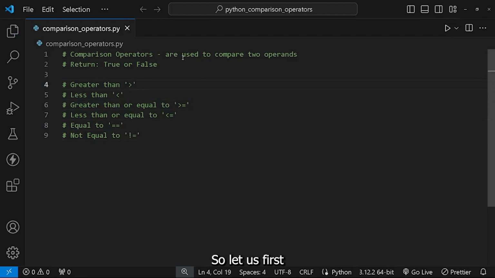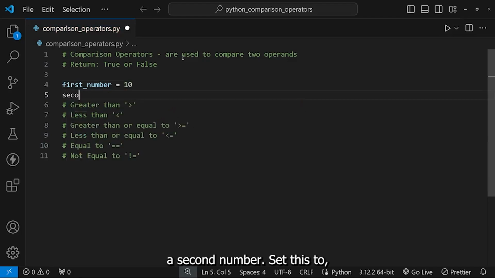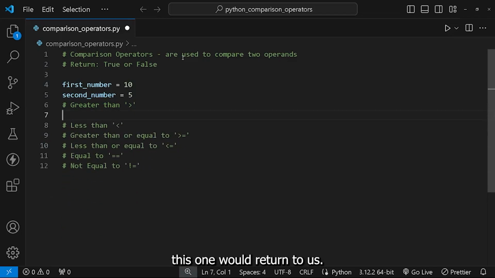So let us first talk about the greater than comparison operator. Here at the top, let us create two variables. Let's create a variable with a variable name of first number. Let's set this to 10, and then for the second number, let's set this to, let's say, 5. There you go. So for the greater than, this one would return to us true.